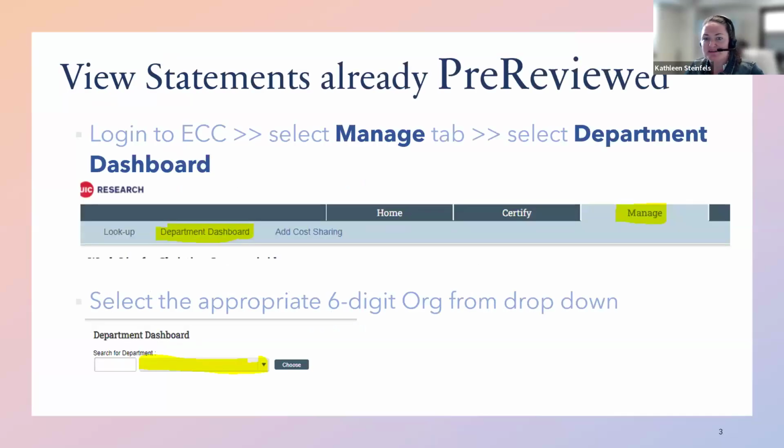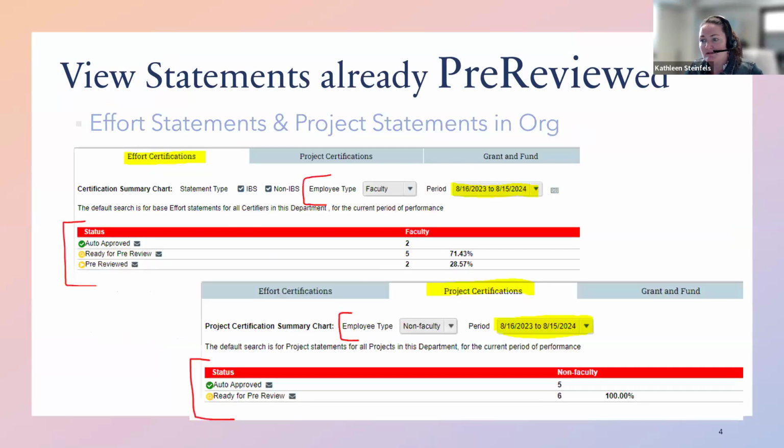So to view statements already pre-reviewed, individuals can log into the ECC system, go to, as effort coordinators or business managers, you can go to the Manage tab as displayed here, and then select Department Dashboard. From there, you can select the appropriate 6-digit org from the dropdown, and then that will bring you to a screen that looks like this.